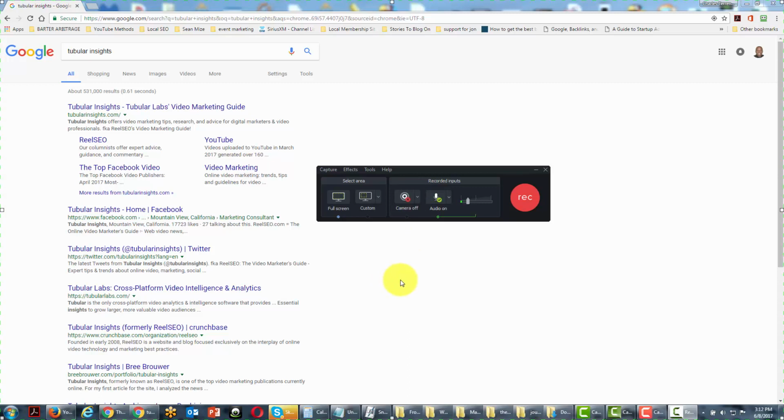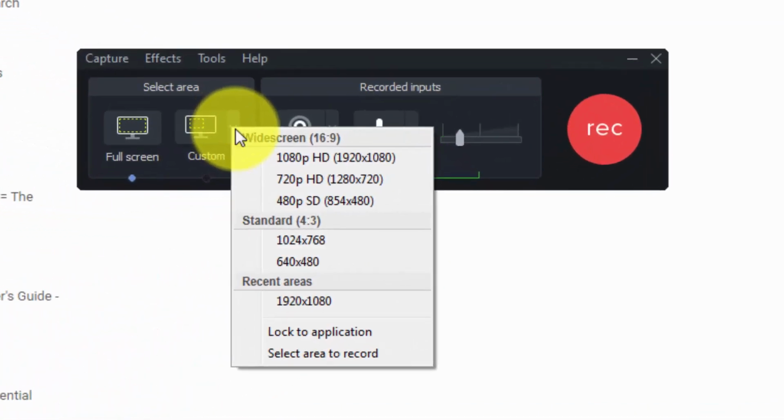Now, one thing that you are going to want to do is decide whether or not you're going to record the entire screen where you're recording, or a portion of the screen. Either way, you can do this with Camtasia. So for example, let's decide what we're going to record by looking at this menu. And we can decide whether or not we're going to record in widescreen. In most cases, that will be your entire screen. That will make it full screen.